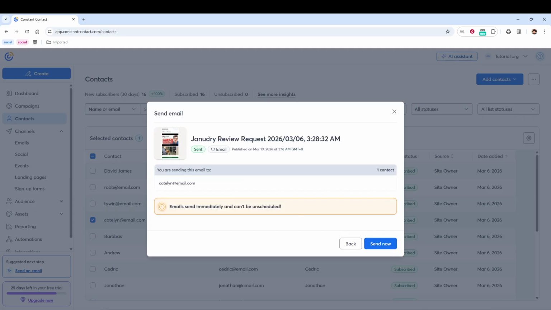On the review screen, you will see the details of what you are about to send. This is your last checkpoint. Review the campaign name and confirm that the recipient selection is correct. Also pay attention to any summary details shown on this page, so you feel confident the right email is going to the right person. When everything looks correct, click Send Now.